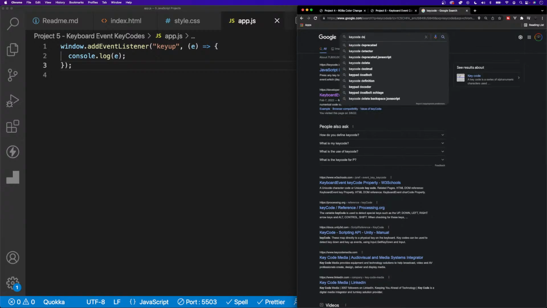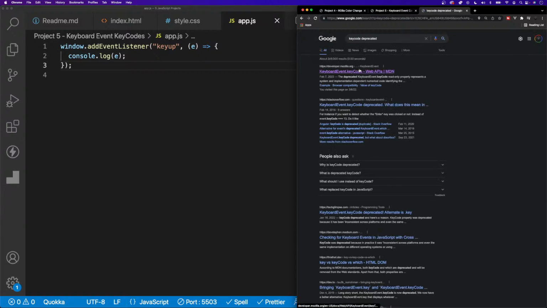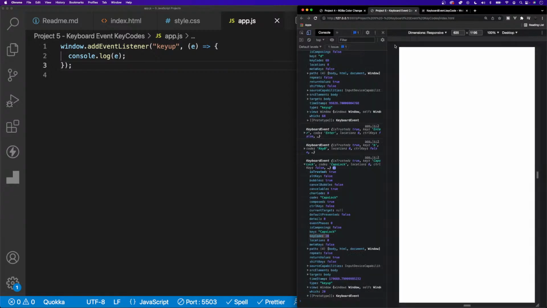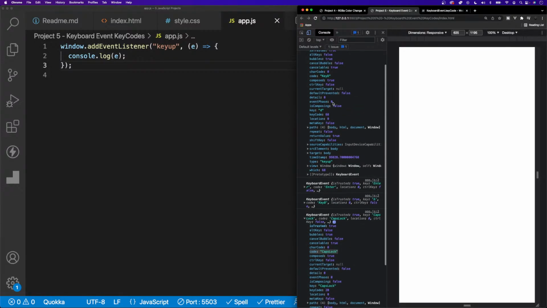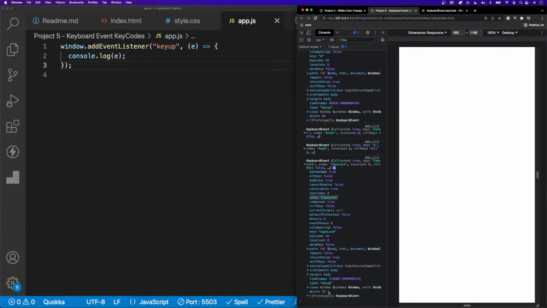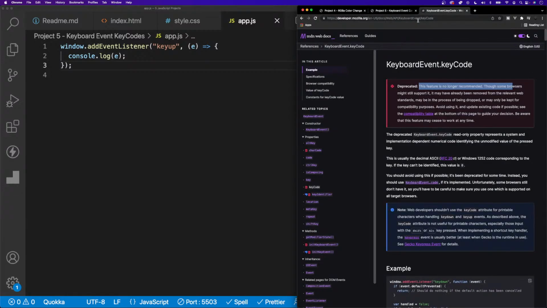I think this was deprecated though. I don't think you're really supposed to use a key code anymore. So this is no longer the recommendation. You're not really supposed to use the .keyCode, which is this right here. You're supposed to mainly use the actual code, or you can see here, I believe there's this which value, which I don't know if that's supposed to be used anymore either. I've got to look that up.